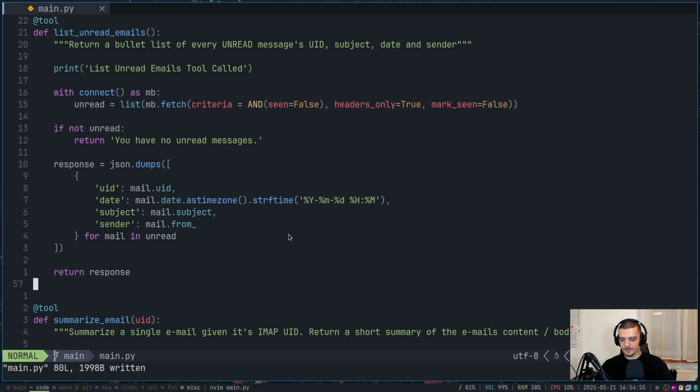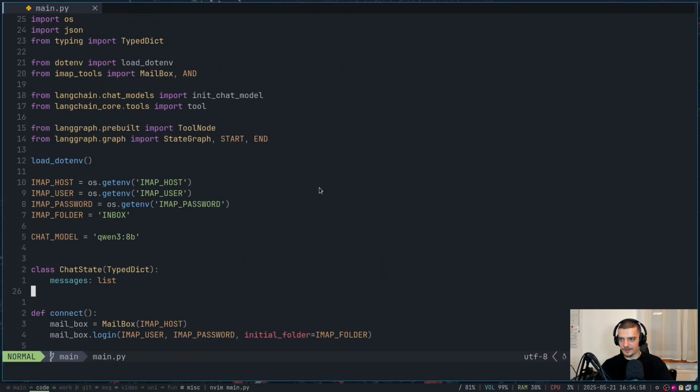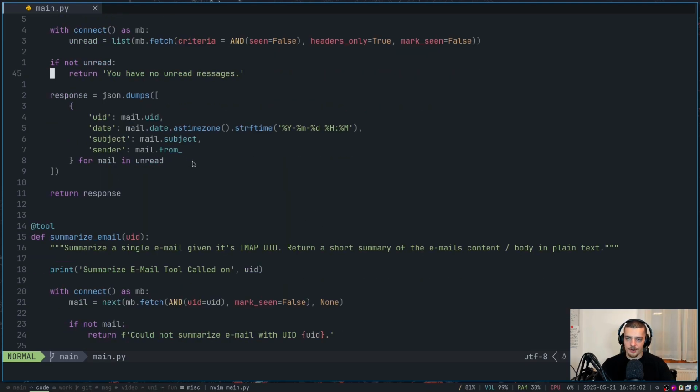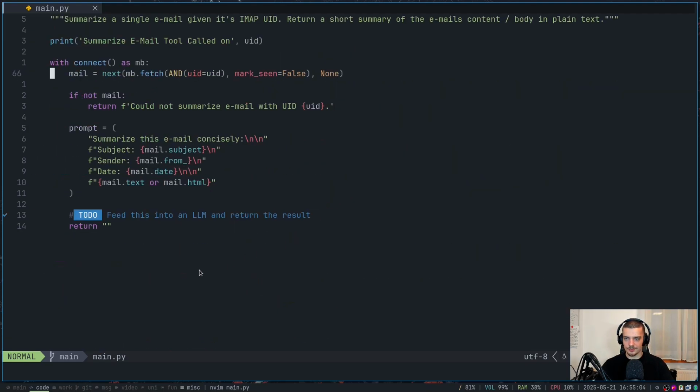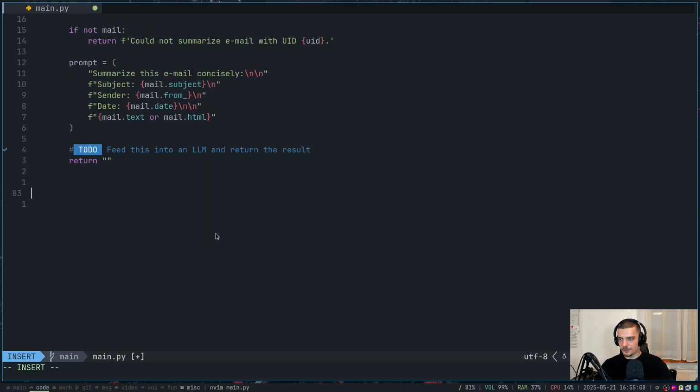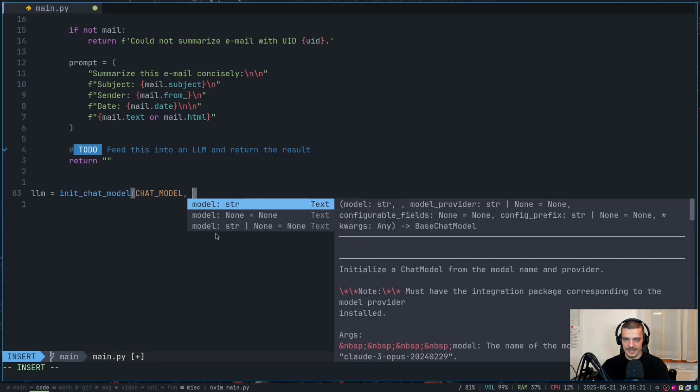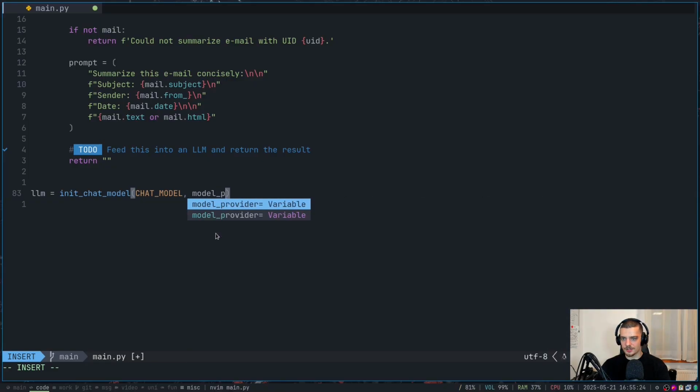This is now very basic. We have 2 tools. This is not a video about tool calling. We already know how this works for the most part. We want to know how can I now turn this into an agentic system or into an agent. And how we can do this is we can first of all define the LLM that all of this is going to be based on. So we're going to say here LLM is equal to init chat model. We pass the identifier, so the Qwen3 8 billion, and we say model underscore provider is equal to Ollama.